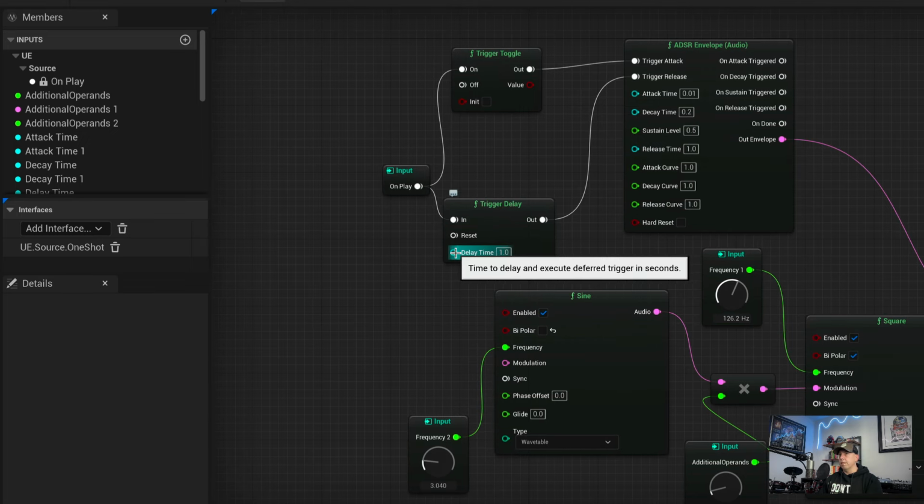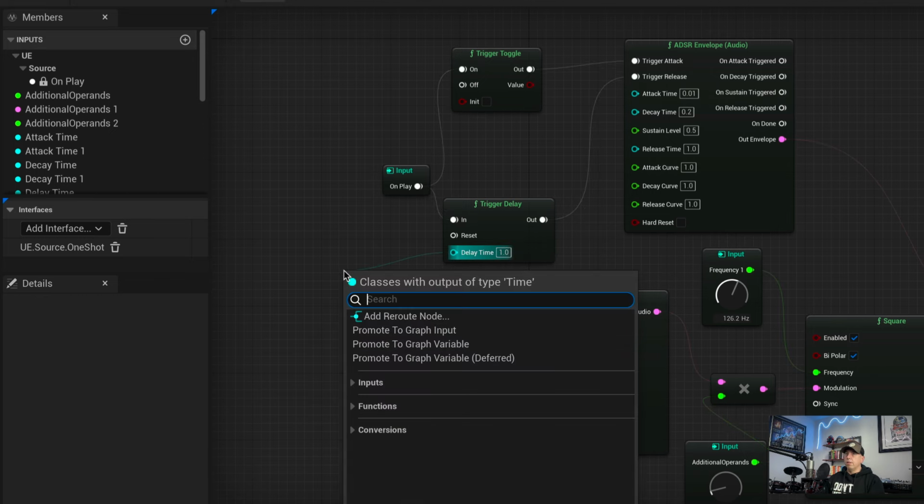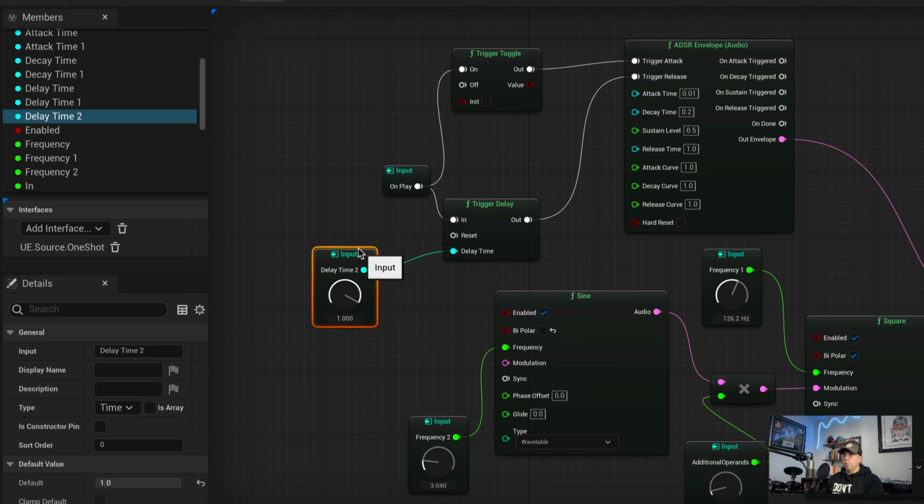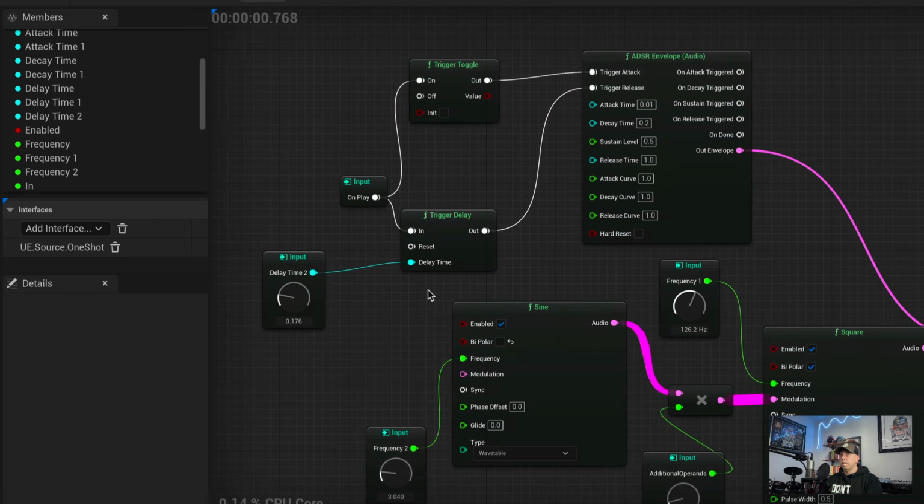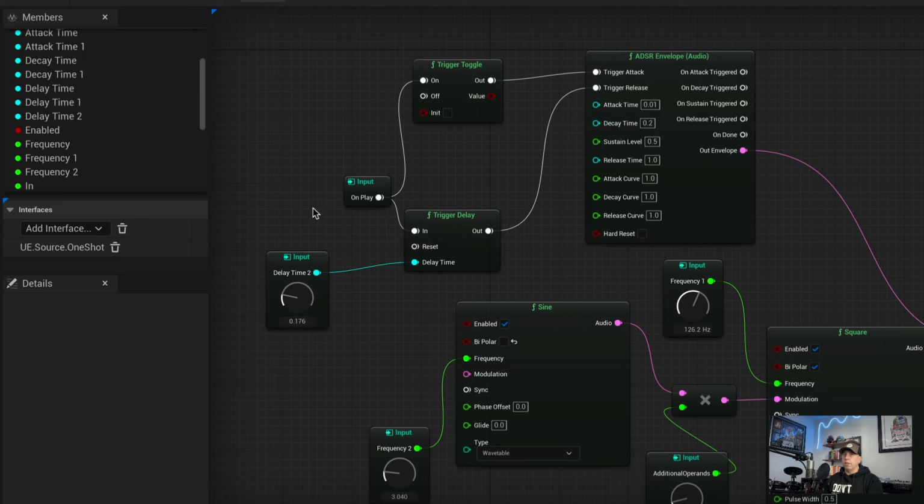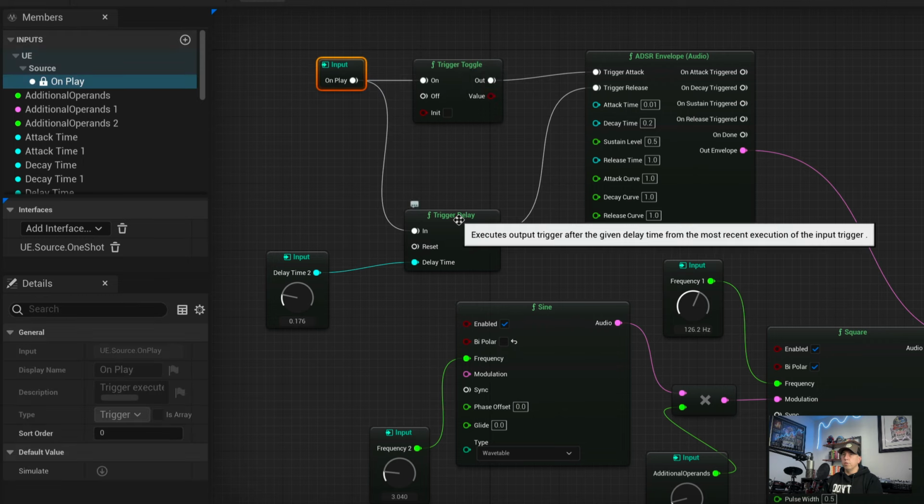So what I can do is click down with the mouse, drag out, promote to graph input, which makes it a controllable parameter. And now I can make this really short if I want to. So let's say we want to make it 0.176 seconds. So this will be a very short sound, right? And another thing that we can do is take these and move these up to make some more room.